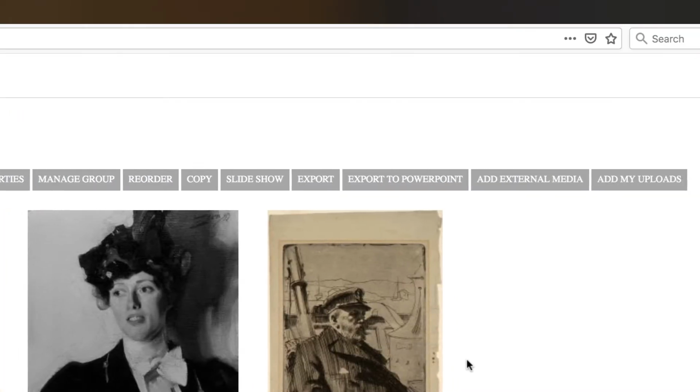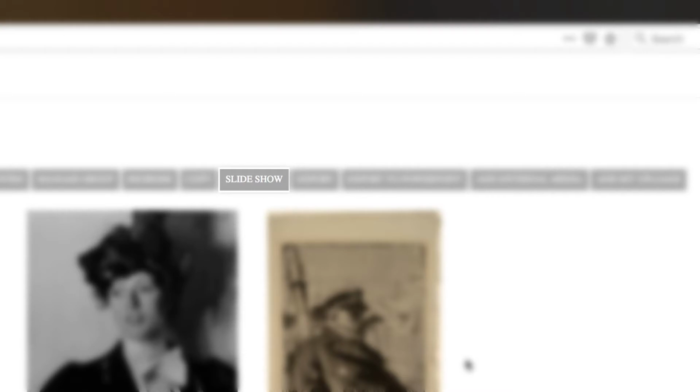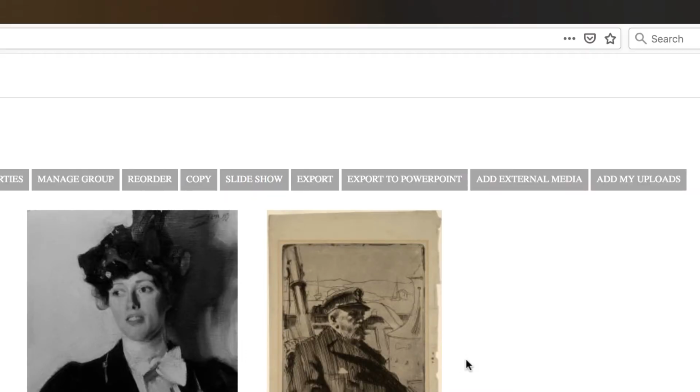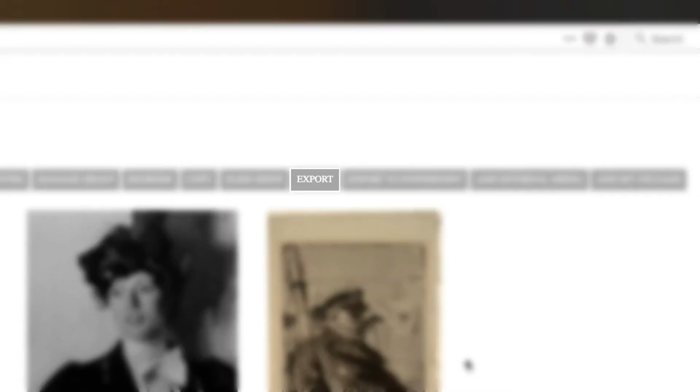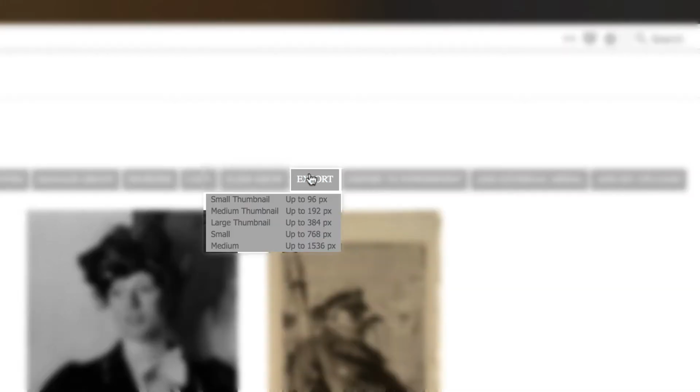to be viewed. You can make a duplicate of your media group by selecting Copy. Just make sure to rename it if you do. You can view your media group as a slideshow, so you can use it for your presentations. You can choose to export your media group in the pixel size that you would like. So let's click on that. And it will export them as a zip file, or you can export your media group as a PowerPoint presentation.